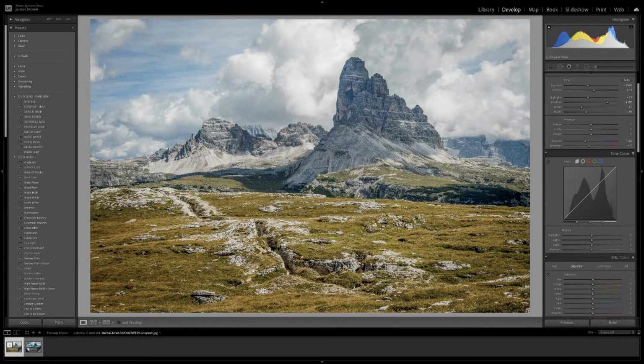Right, so I'm going to come into the tone curve, and what I'm going to do is make some points here. So one there and sort of one down here. And what I might do is just click on.